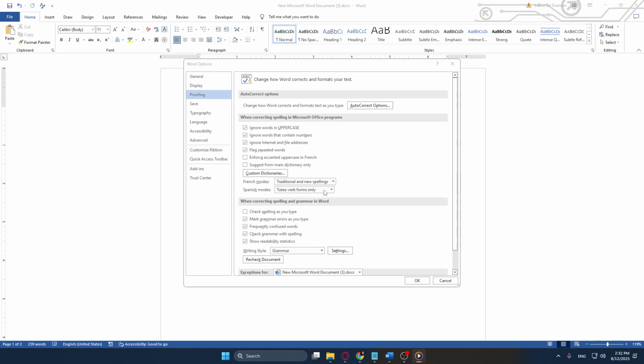This setting will allow you to focus more on your content without the interruptions of red squiggly lines under words you may intentionally want to leave as is, such as technical jargon, names, or creatively styled spellings.